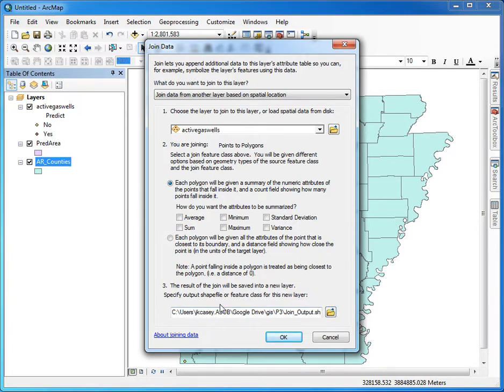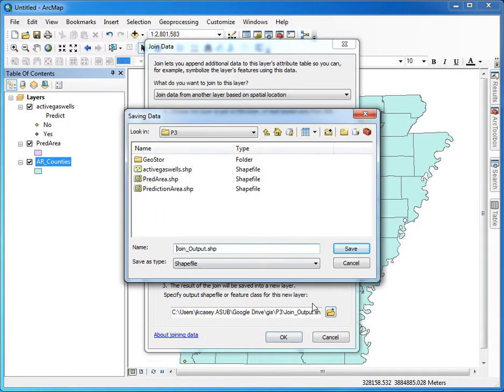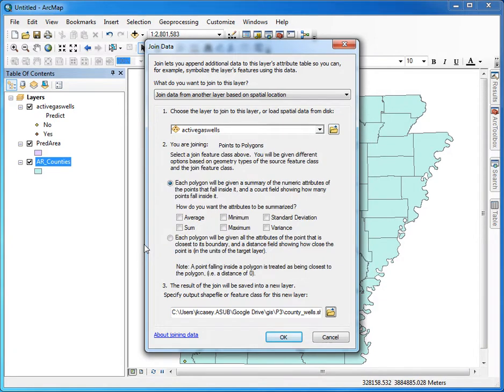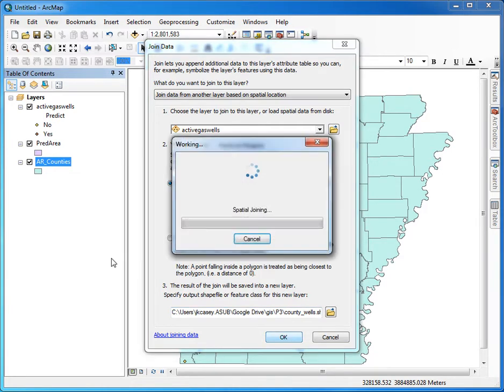So I see the word output here, so I know I'm going to create some data. So I'm going to put this one as county wells. And I make sure it goes into my folder and I pick OK. And the output is going to give me a new layer of counties. Sometimes the spatial join can take a few minutes.